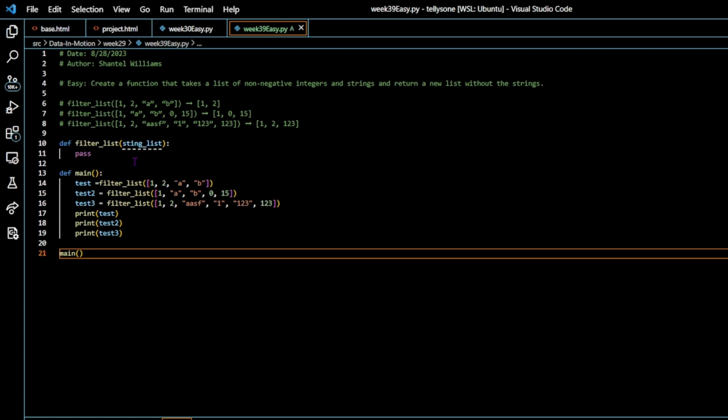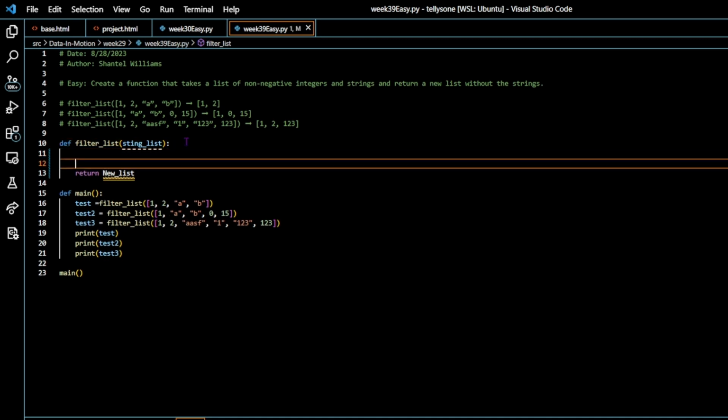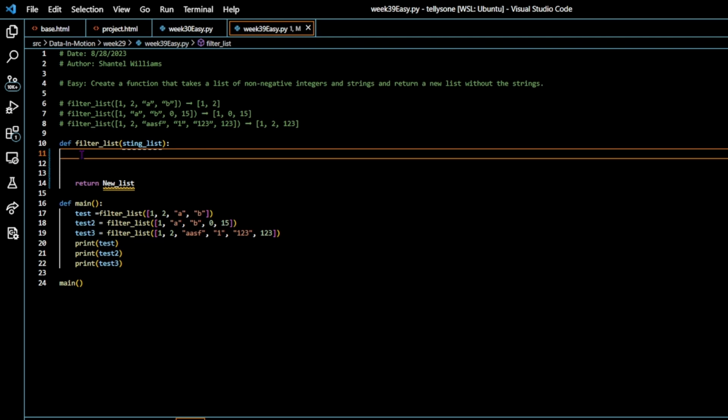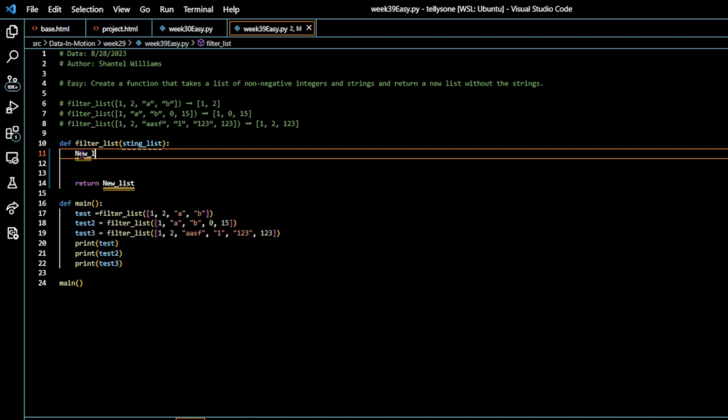So the instruction says that it's to return a new list without the strings. So I always like to do my return first. So first I'm going to say return new list here at the bottom, and then I'll go up and add in that solution for itself. So we have to let Python know what new list is, so I'll go ahead and declare that variable for new list here. And new list, of course, is going to be a list as the instructions stated.